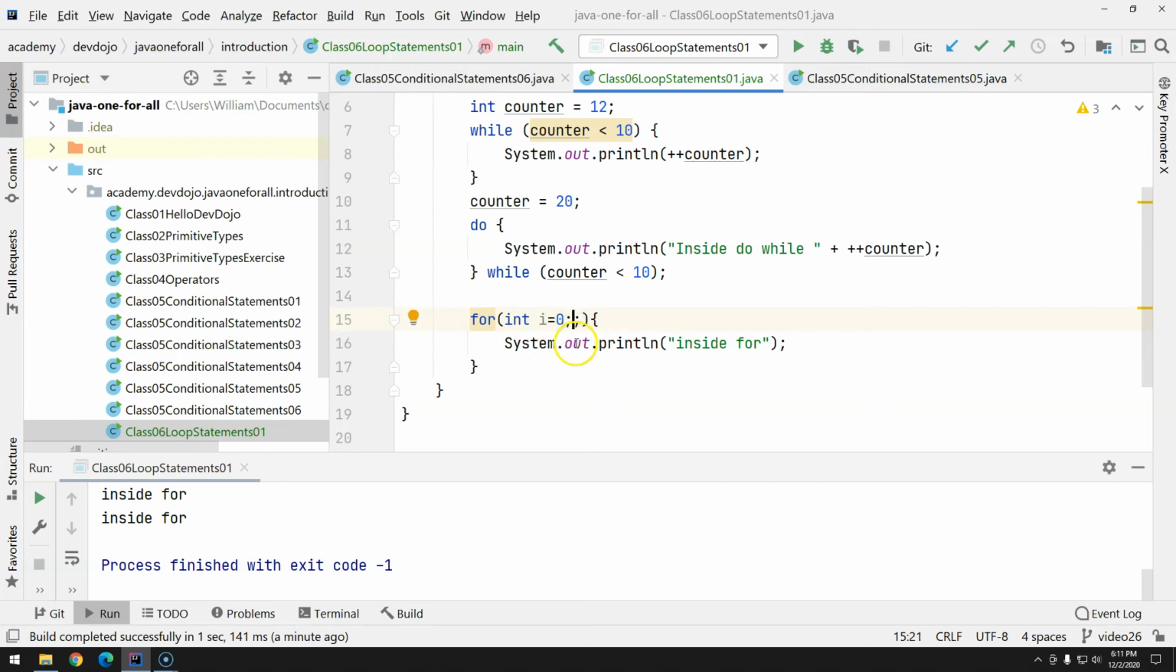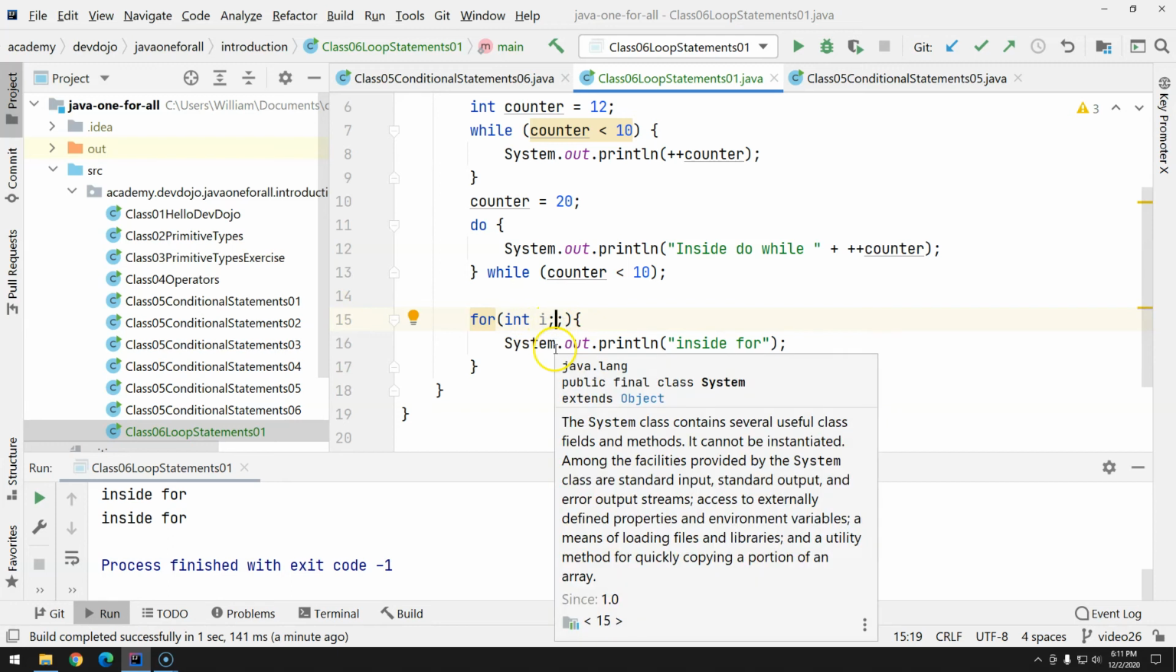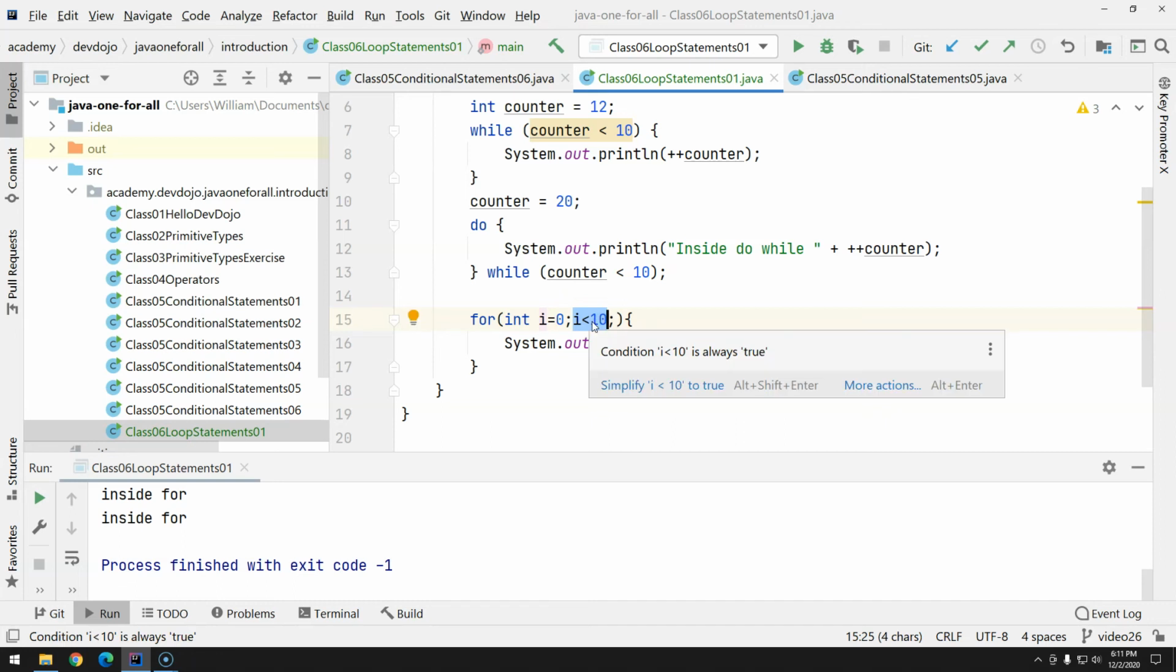And then we have the second part. So since this is a local variable, it's mandatory for you to actually initialize, because the second one is a condition. So for I until, and this is the condition, I lower than 10, and we do have a problem. Why? Because I is not initialized. So we start with 0. So for I starting with 0 until I is lower than 10, what do I want to do? I want you to do this.